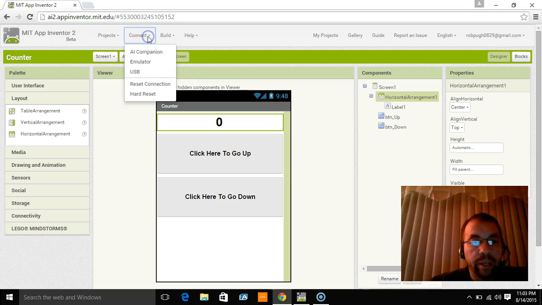If you go up here to connect, you'll see three options. The AI Companion, which is the app I told you about in the first video that you can download from Google Play. If you're still interested, it's MIT AI2 Companion. And you can download it onto your phone, and this will set you up with a QR code or a code you can type in, and you can run the app via Wi-Fi with that.